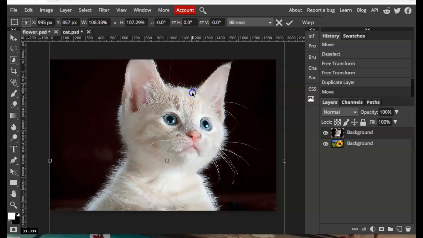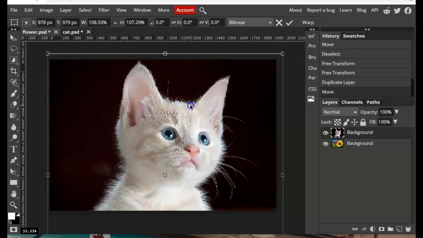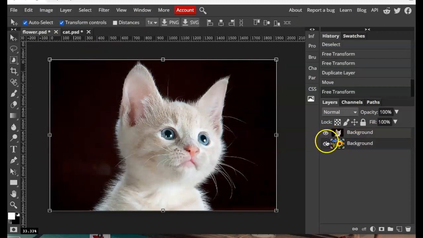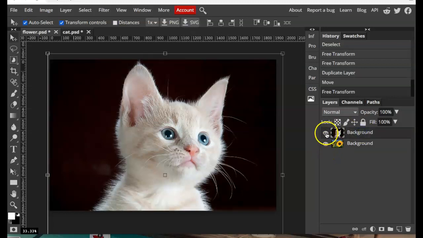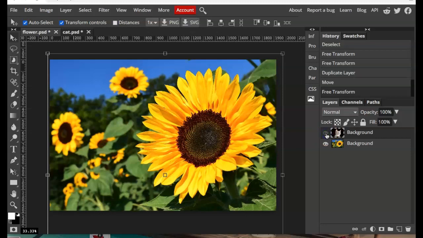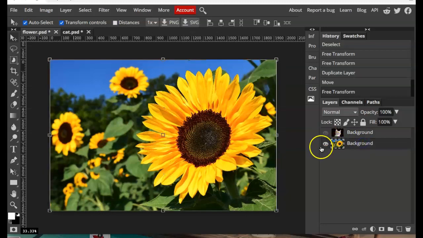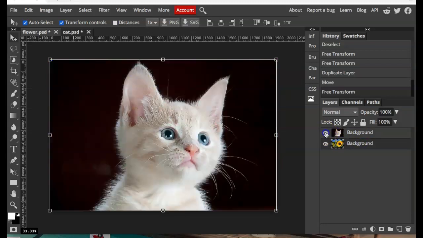All right, so for this tutorial, I'm going to show you guys how to do layer masking using a paintbrush. I have right now two layers. My top layer is the picture of the cat. If I hide the eye, I can see the background layer is the sunflowers. And I want to combine these two.